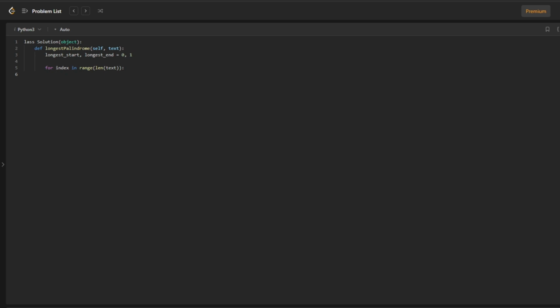For the odd case, we know that the starting left and the starting right are just going to be the index itself. But for the even case, the starting right will be one more than the starting left, since it's 1 over. So we can just write for left and right in index and index. So this is the odd case that we're just unpacking. And we also want to loop over index and index plus 1. So this is the even case.